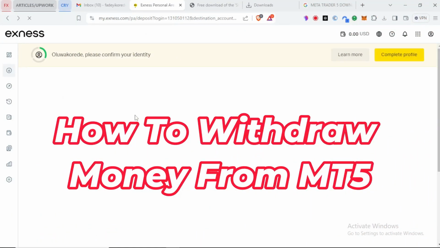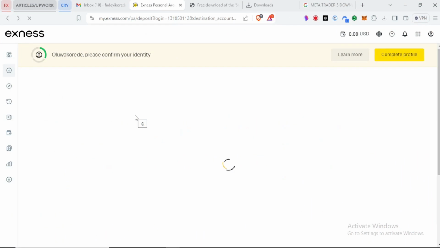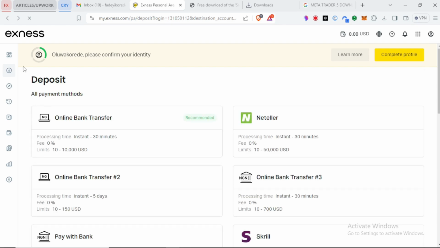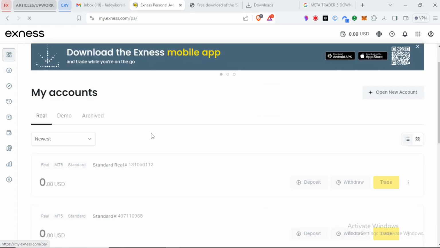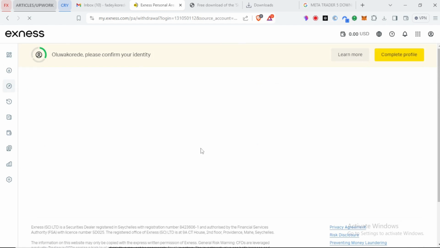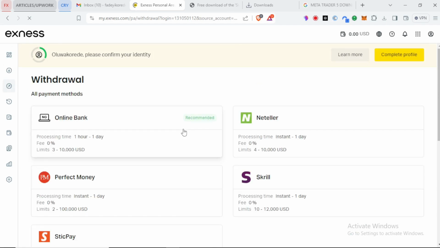Hi, now we are going to talk about how to withdraw from MetaTrader 5. So we are still on our broker website. First, let me go to my accounts. And now we can click on withdrawal. Withdrawals usually take 24 hours or so, depending on your withdrawal method.